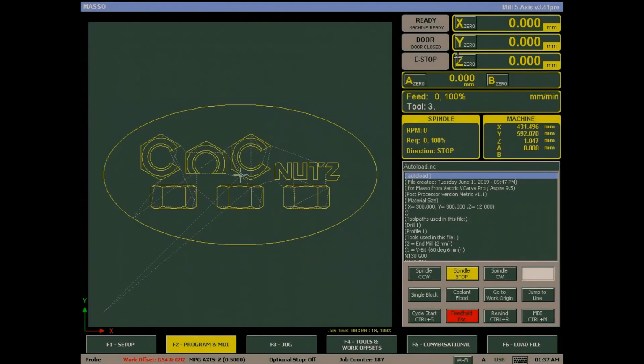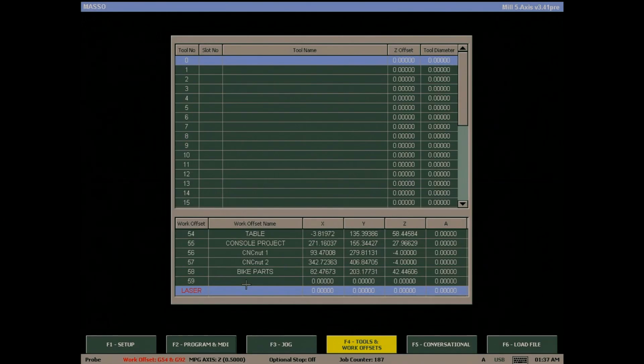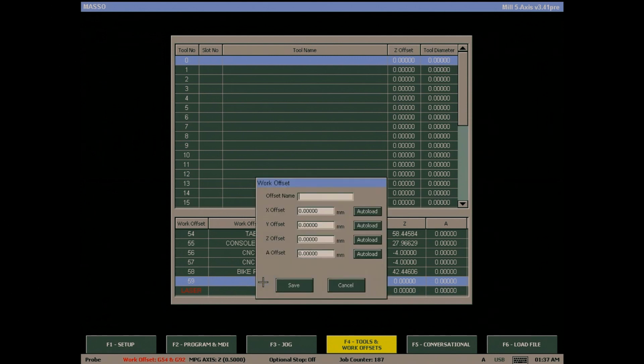Or if you plan to turn your machine off and come back and continue working tomorrow on it, then it would be a good idea to save the work offsets on your machine. Just simply go to your work offset page, select either a spare one or just choose one that you want to overwrite and save the offsets into there. Then next time you start your machine, you can go to that work offset, and when you go to 0, it will take you to that new position that you created.